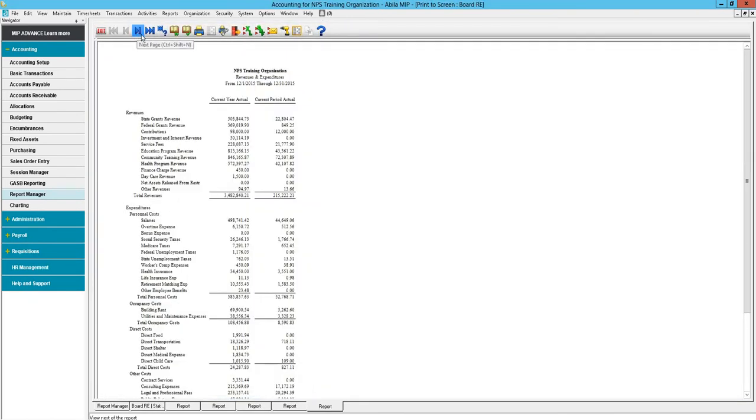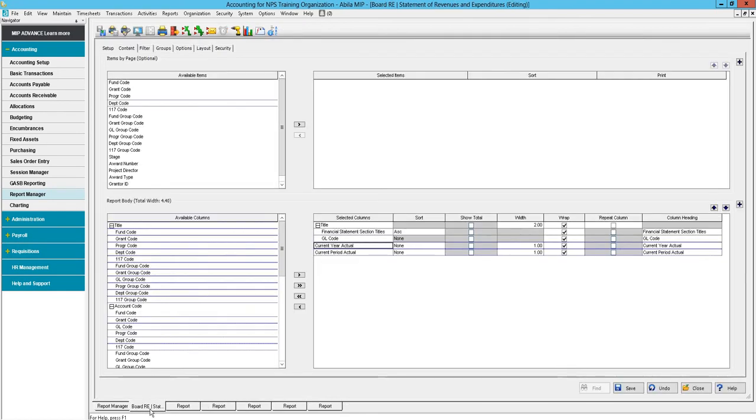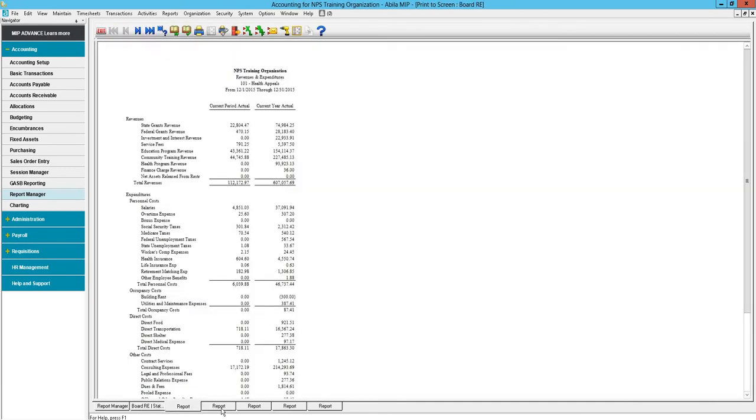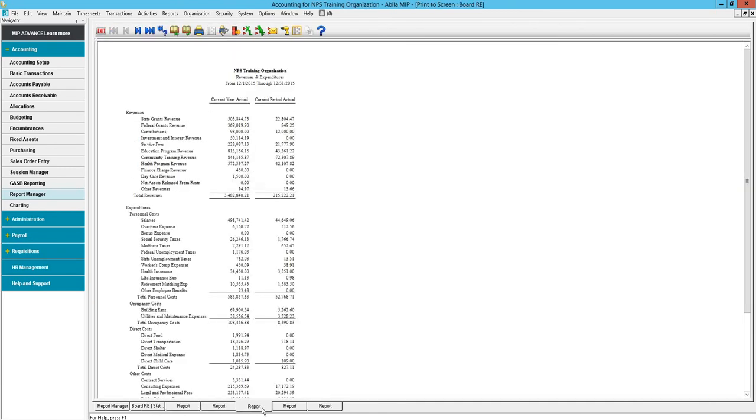And I'm doing this on the fly. You can configure these and then save them and lock them so that no one can change them. So only you can edit these. Other people can copy them and build on that, but they can't change the report that you spent a lot of time configuring and customizing. One other point I want to make is that down on the bottom you can see that this tab here is the configuration portion of the report, and these are the different reports that we've run along the way.